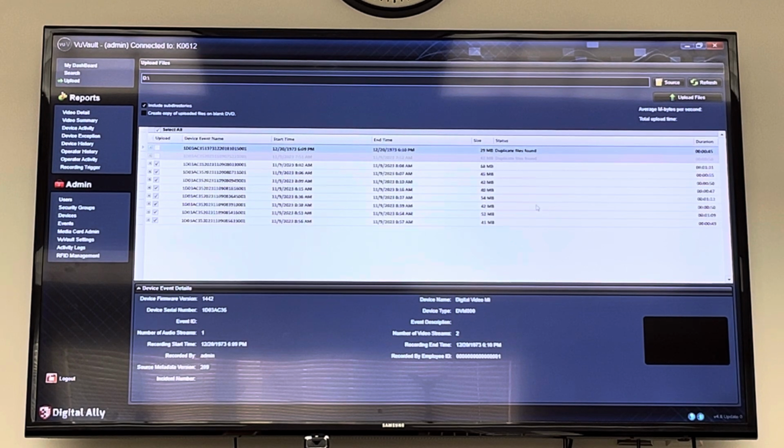Whether, in this case, duplicate files found, that's already in the system. Or maybe it's a user is on that video that isn't defined in the system. Or maybe it's from a device that's not defined in the system. Or there's files missing, there's corruption. I mean, pretty much any reason that that file can't be uploaded, the status column will tell you why.